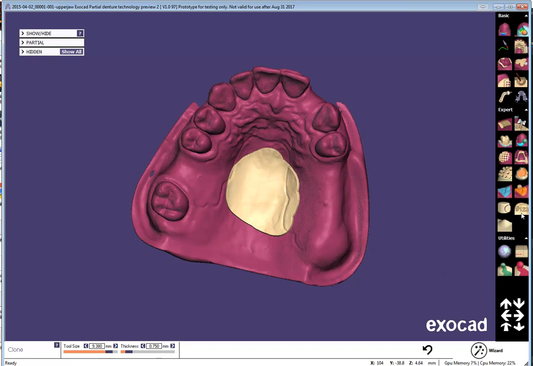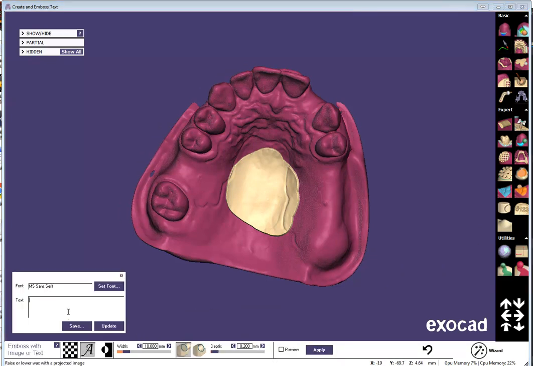All right, so here's the Emboss with Image tool. These have a few options. You can do text. You do update, and then it updates to the cursor. And you simply just apply that. You can preview it. It gives you a little bit of an offset. You can either raise it or you can lower it into the clay.